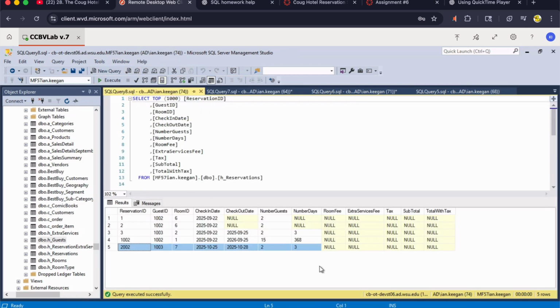And next I will work on the extra services.